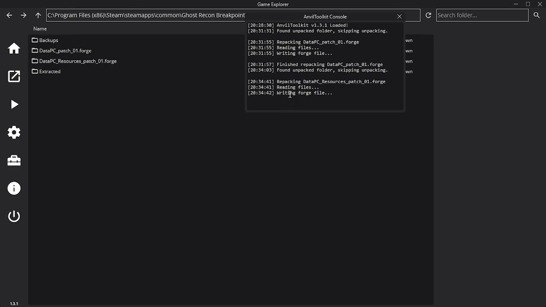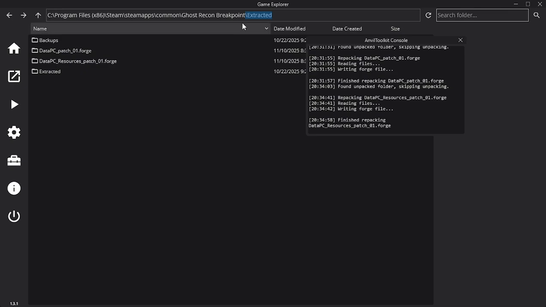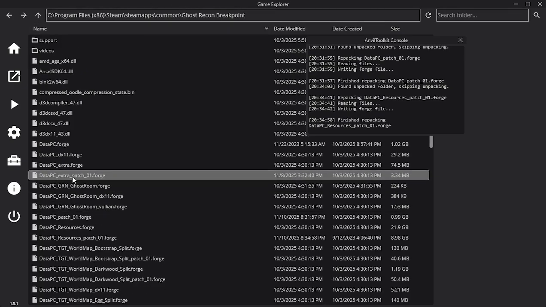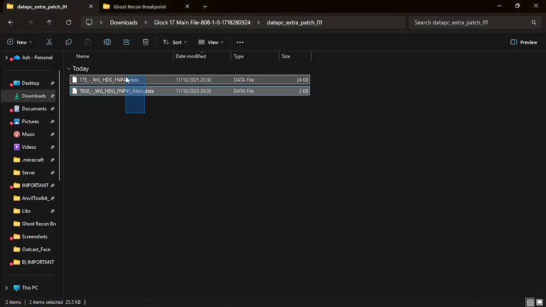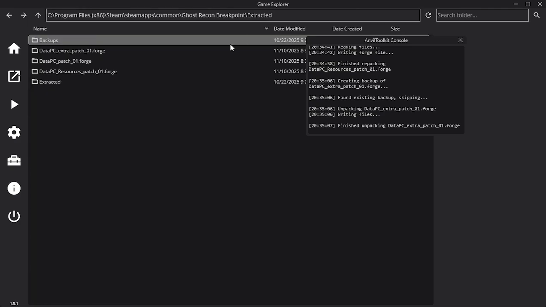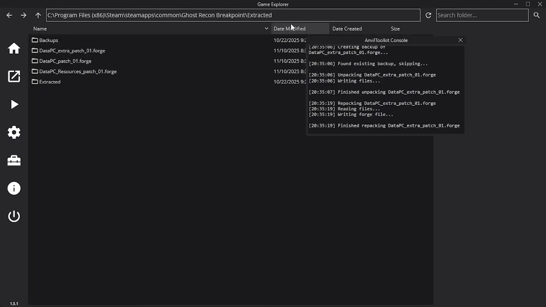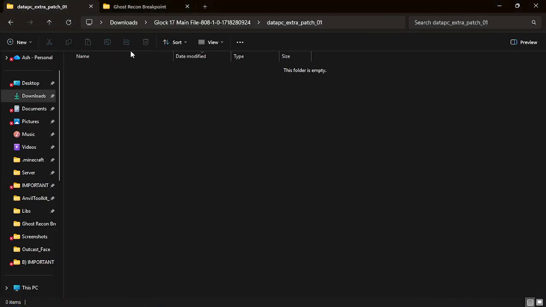Like it says right here, it says writing forge file. Look right here. So there, it says finished repacking. Now all you gotta do is go back to there, and then it was extra patch 01. Now all you gotta do is drag these to here, and there you go. Then you do that. Then you go to your repack. There we go. Now we go here. And then that's about the entire process.